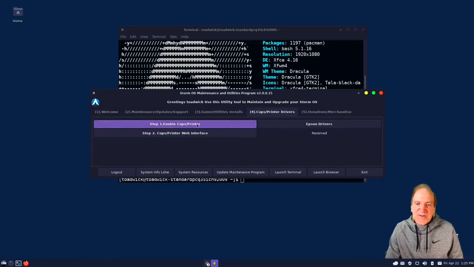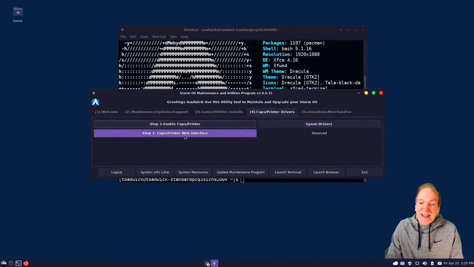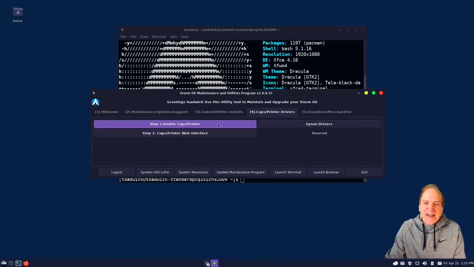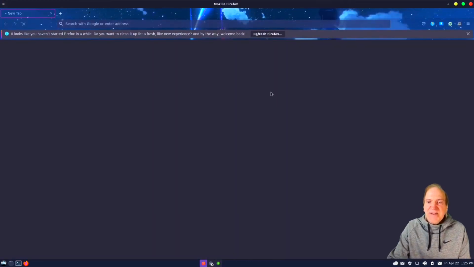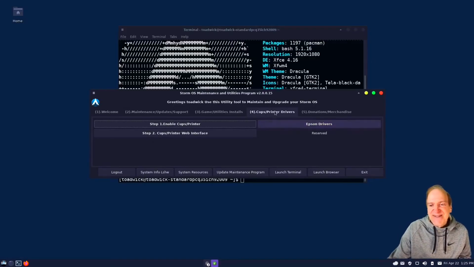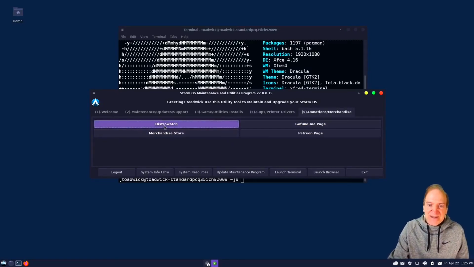And then we have our printer driver setups. Now I don't have any kind of printer hooked up to this system at all, so it's not going to find anything. But it even has an Epson driver support there on the button, which makes it easy. So you can easily enable CUPS just with a press of a button. And of course it's not going to show the CUPS configuration because I don't have a printer installed. But really wonderful. That really makes CUPS easy.